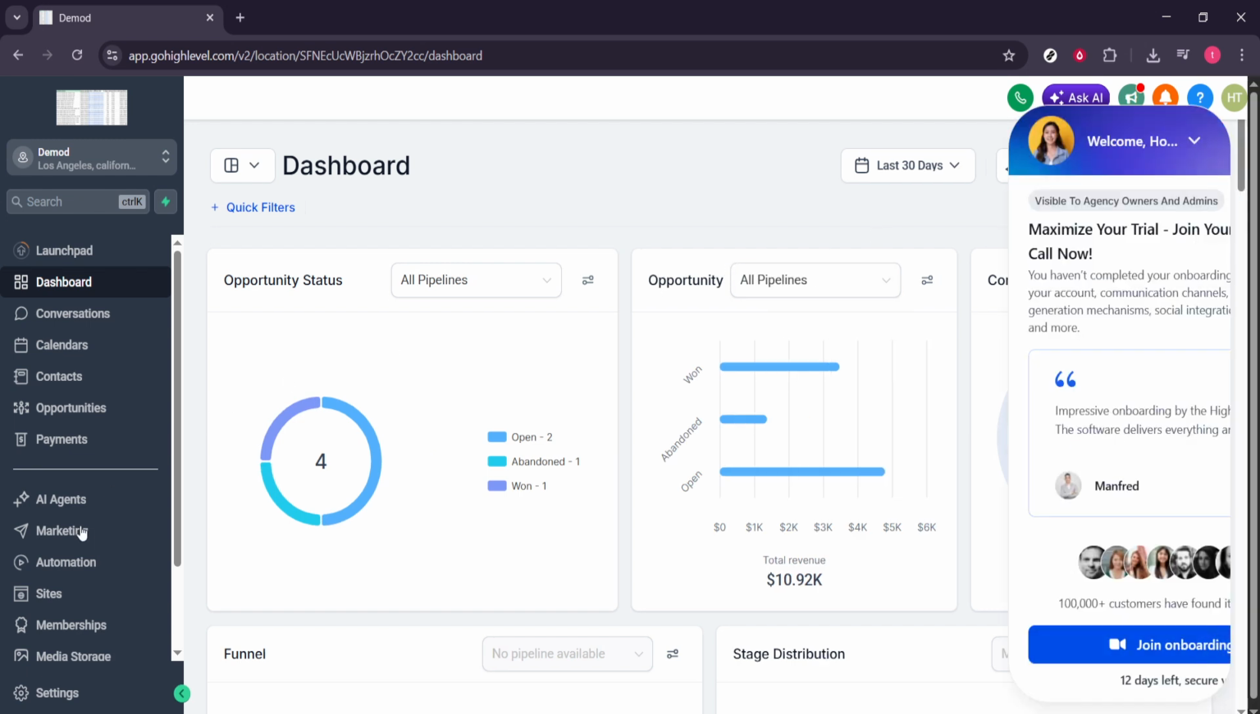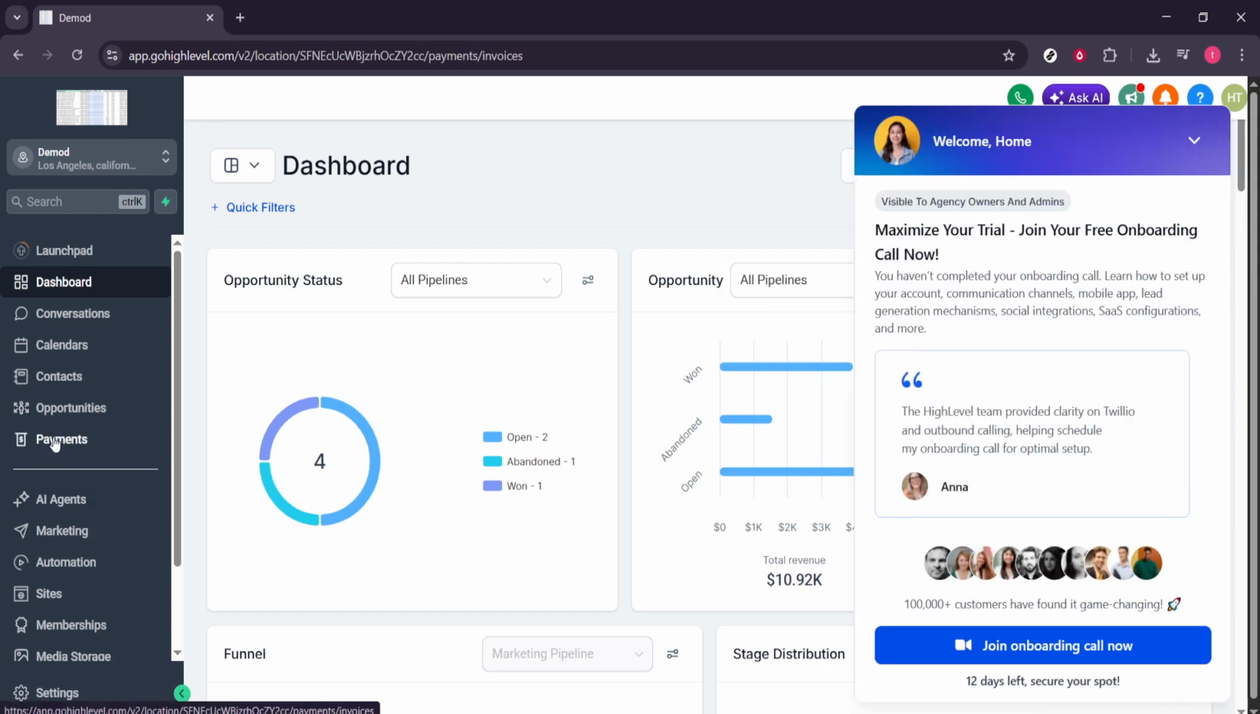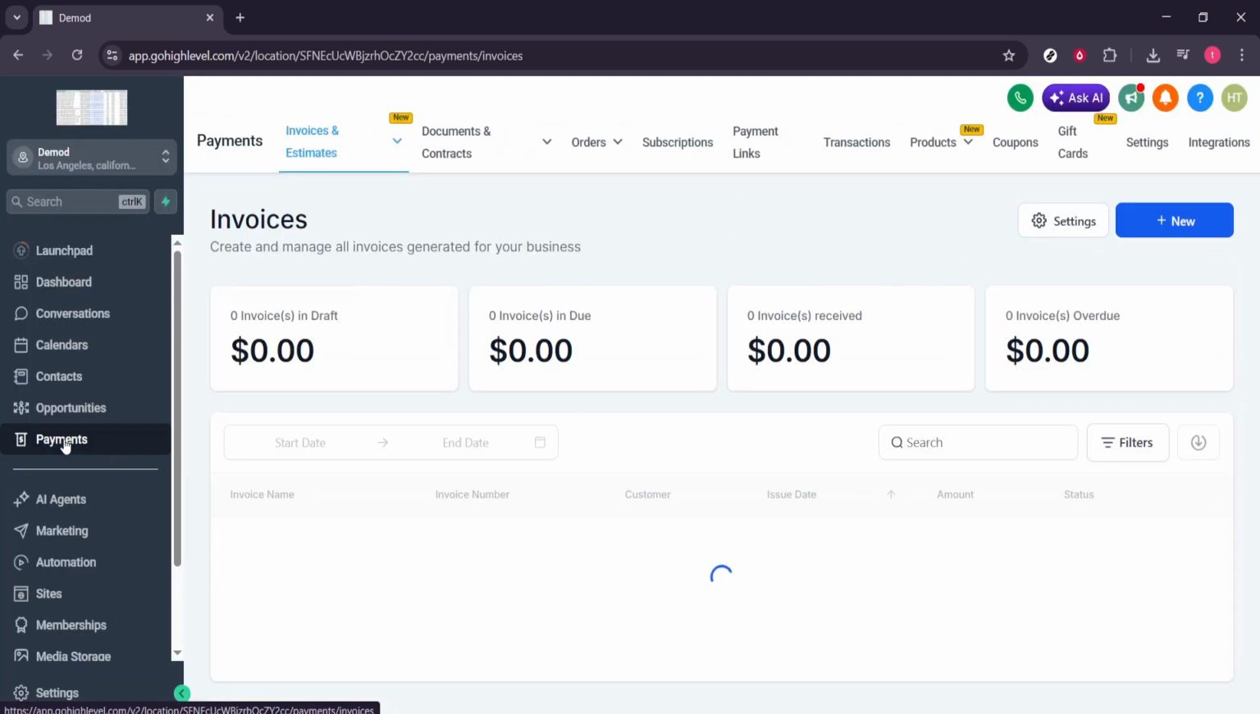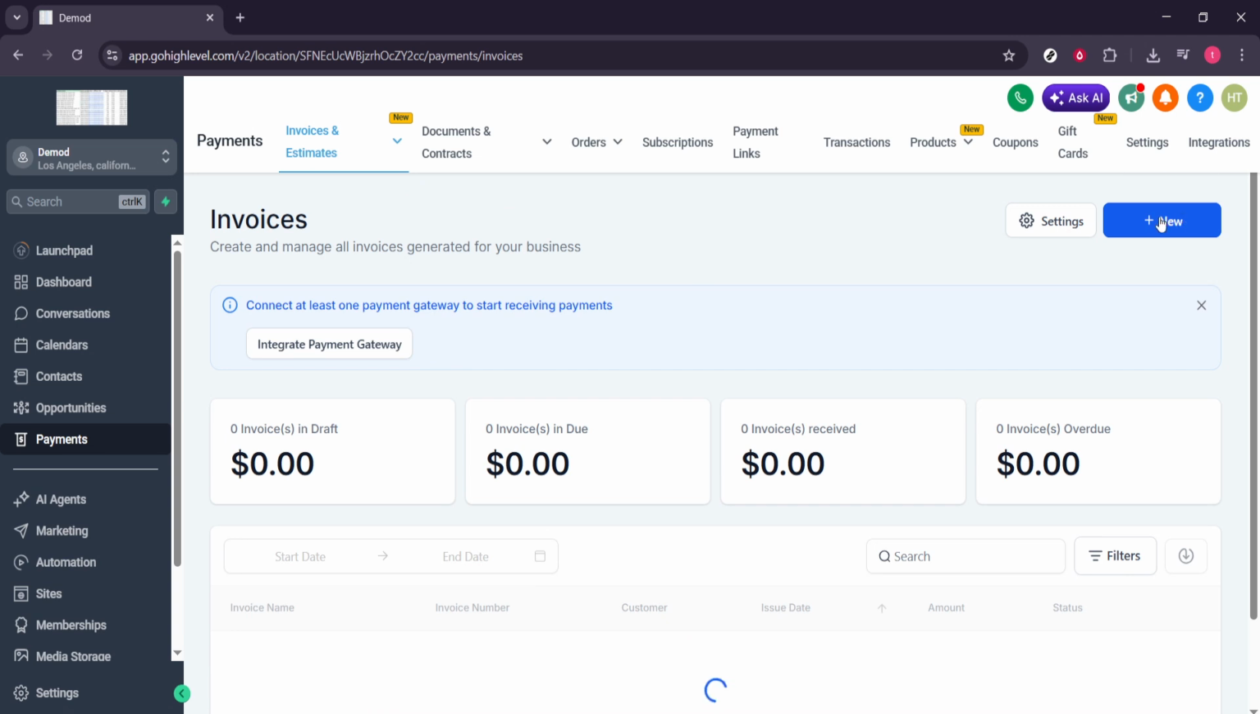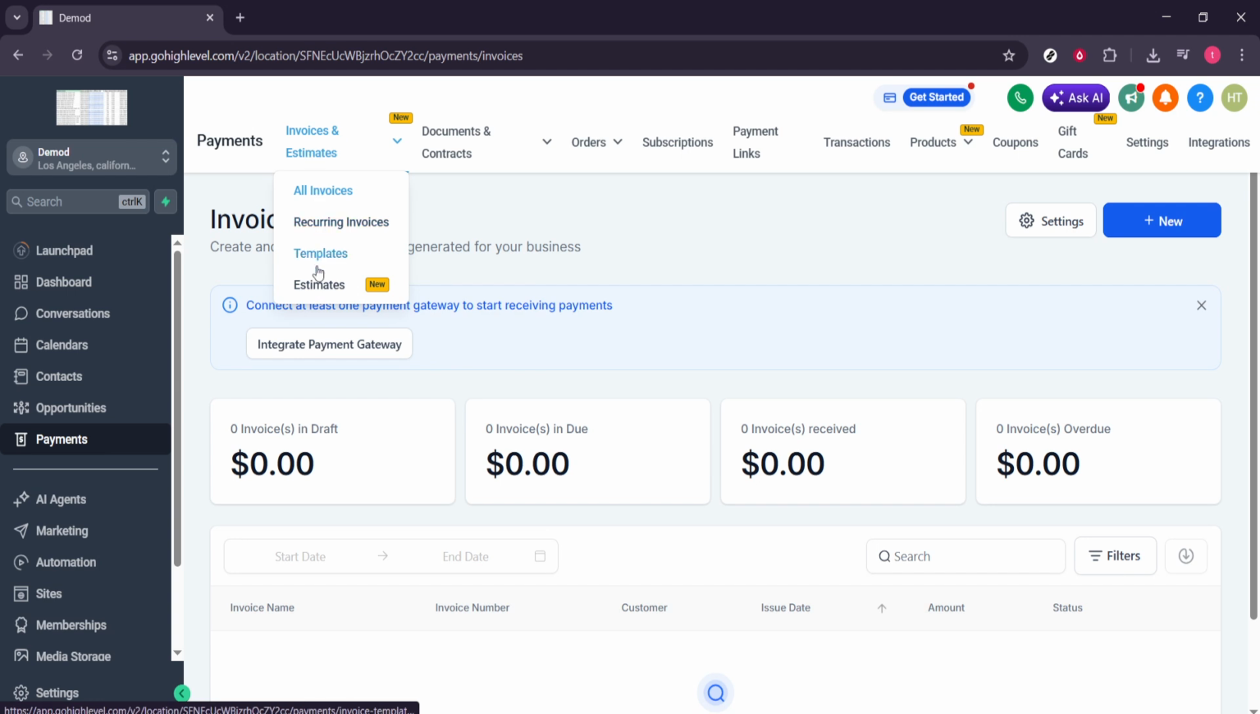To begin, head to your main workspace and open the Payments area. This is where all billing tools live, including your invoices, products, and transaction history. If you've already connected a payment gateway, great! Your customers will be able to pay right from the invoice. If not, you can still follow along and set up the layout today, then enable payments later.